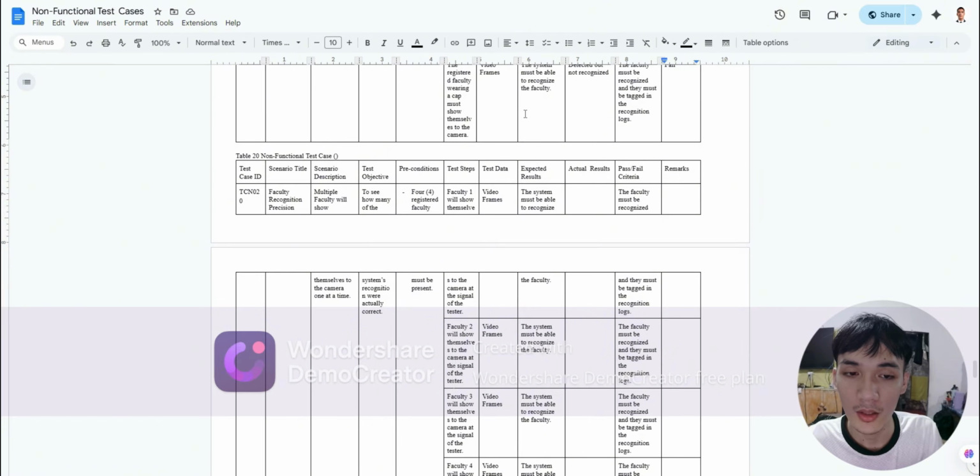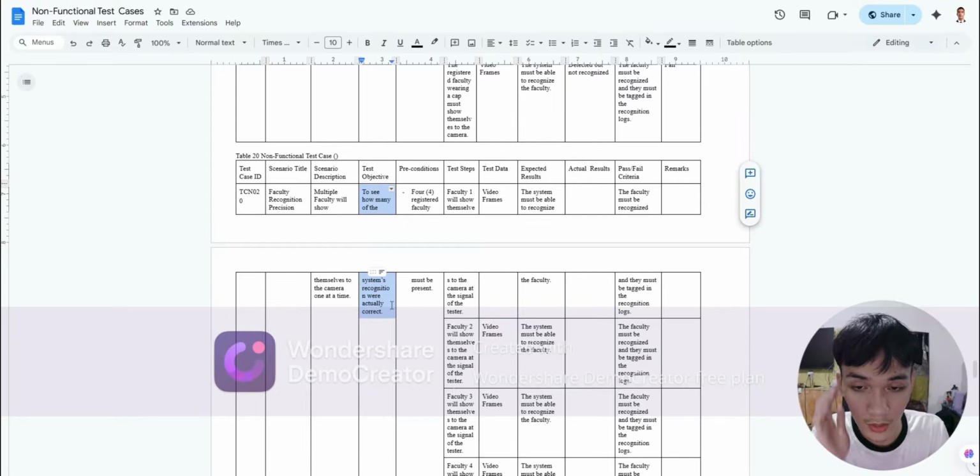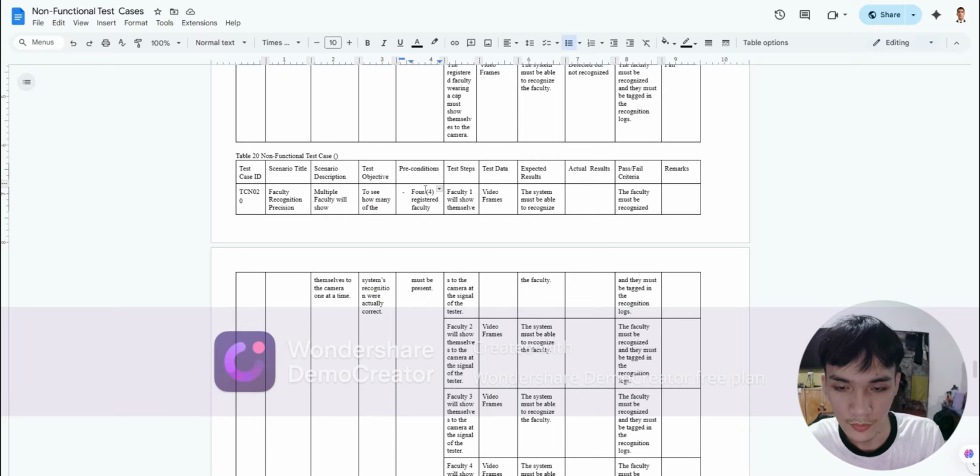Moving on with test case number 20, the faculty recognition precision. So multiple faculty will show themselves to the camera one at a time. This is to see how many of the system's recognitions were actually correct. Preconditions: 3 registered faculty must be present.